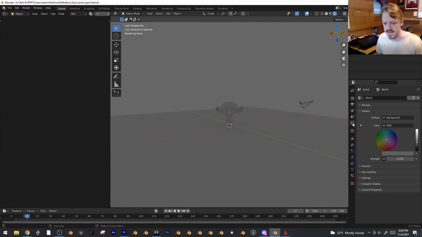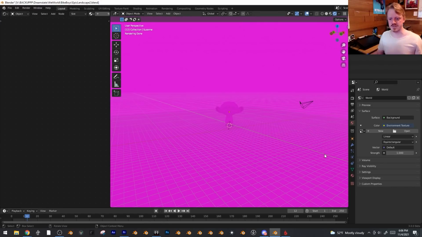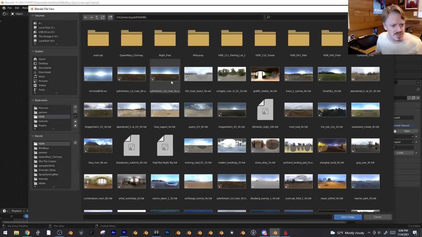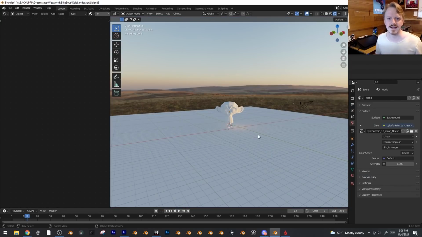So under the World tab here, I'm going to change RGB to Environment Texture, which is going to let me load in a texture for the environment. Open. I'm going to use an HDRI from hdrihaven.com, which is such a cool resource. Greg takes them, gives them away for free. If you can support him on Patreon, I think he deserves it.